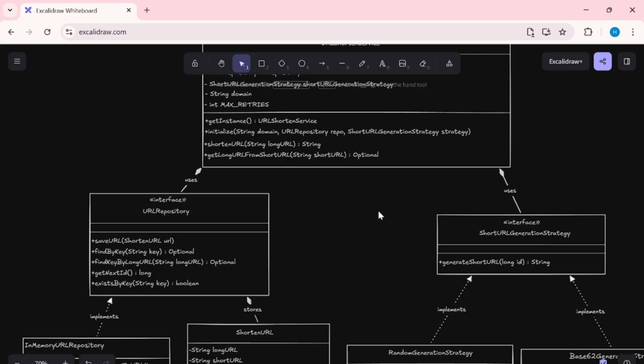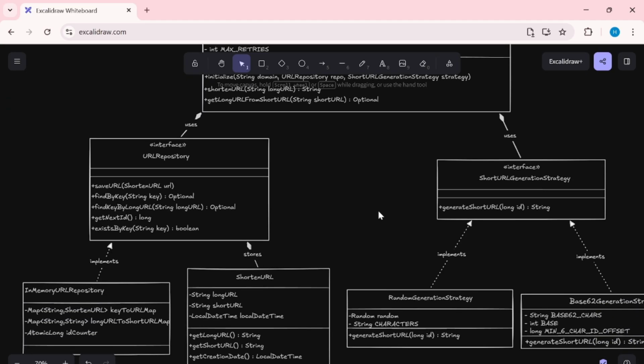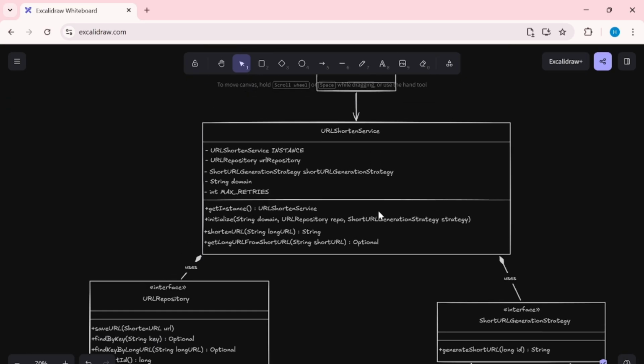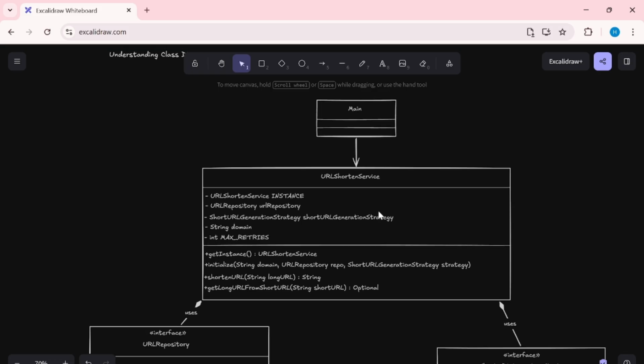Okay, so we'll see the code implementation now. And I'll also keep this diagram side by side on the right hand side panel and the code on the left hand side panel so that it's better to understand. Cool.